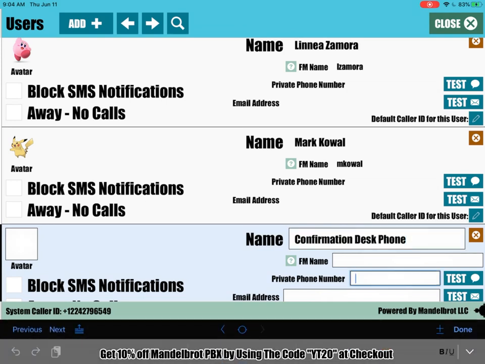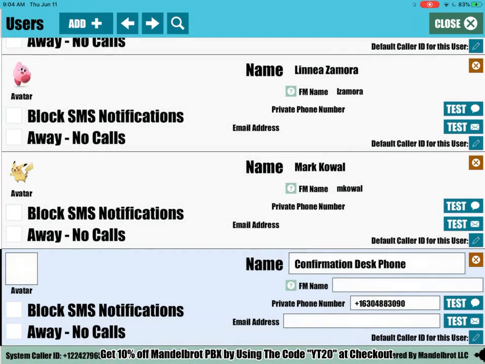And then we're going to add the phone number for that line. Now you always start with the +1 for United States phone numbers. If you don't put that in there, it's not going to dial anything. So +1, then the phone number where we're going to route the call. And once we have that in there, you tap anywhere else on the screen.